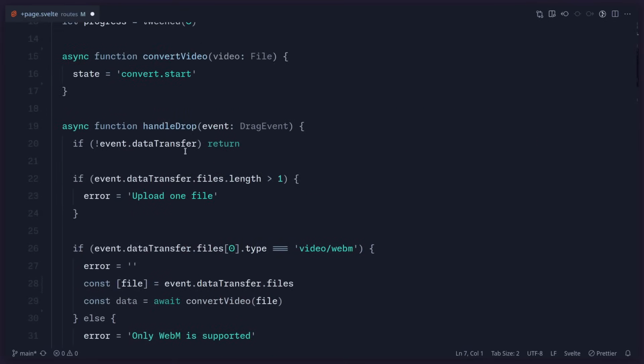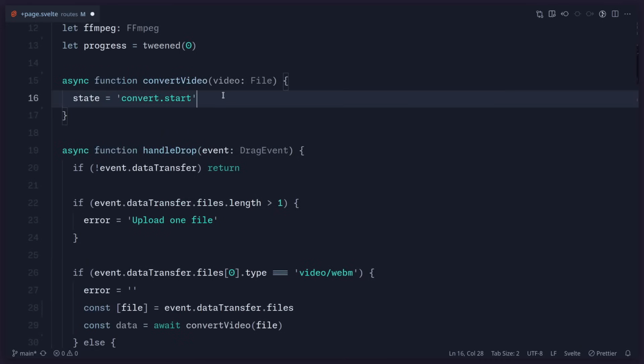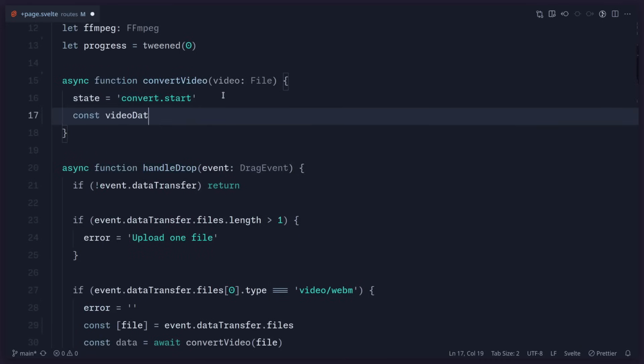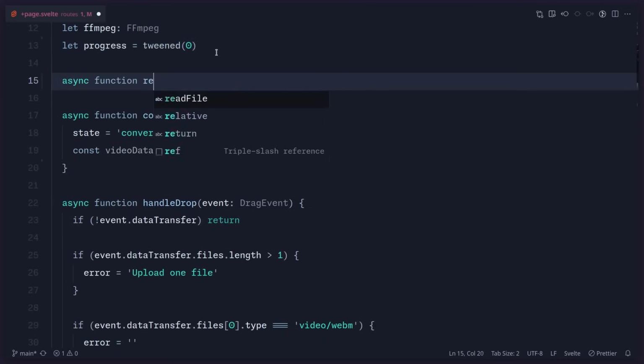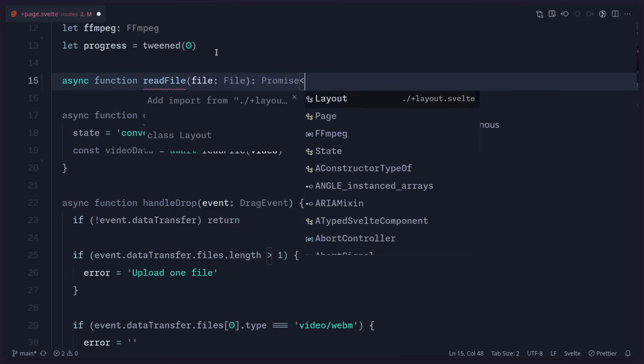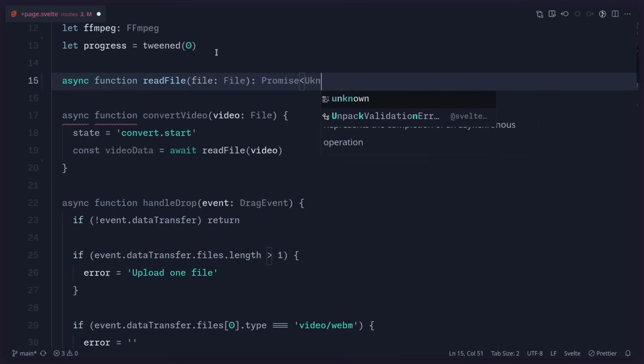But again, let's go back to our function here. So now I'm going to create another function. I'm going to say const videoData = await, and I'm going to name mine readFile, right? And then I'm going to pass it this video, right? And you can copy paste it over, but let's actually learn something. So I can say async function readFile, and it accepts a file, which is of the type File, right? And then it returns a Promise of Uint8Array.